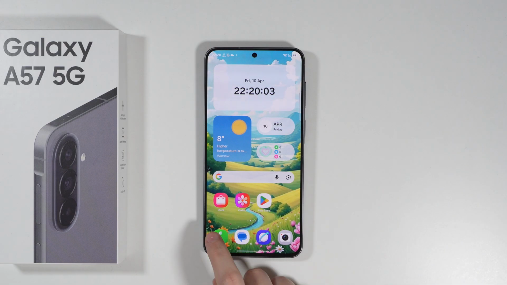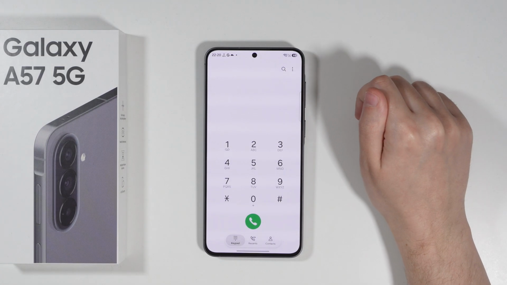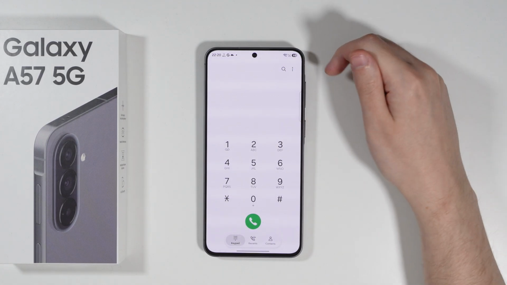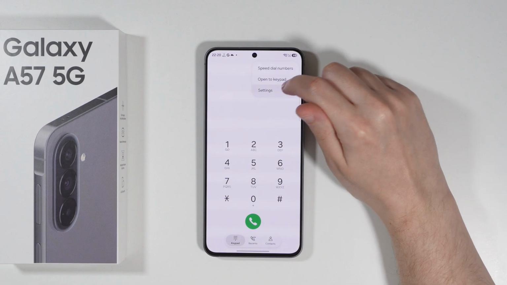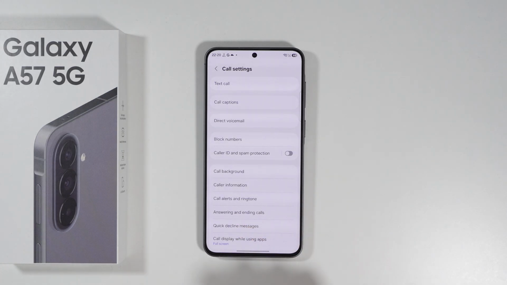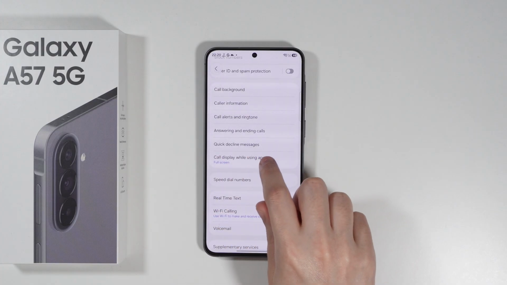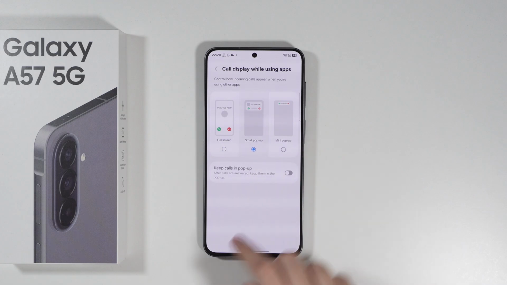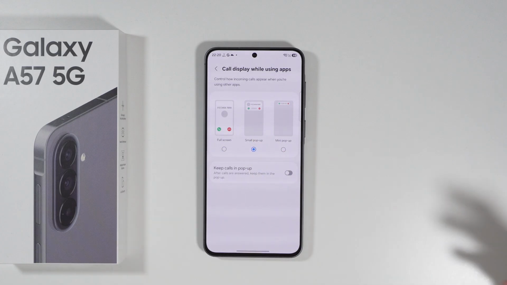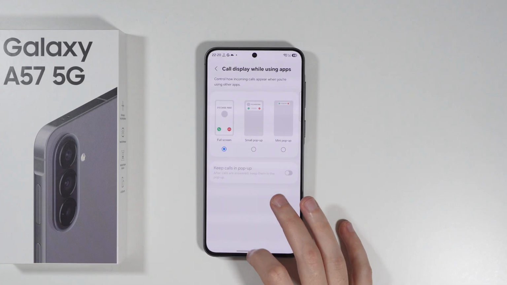Besides that, we can also go to the phone app. In here, tap on these three dots in the upper right corner. This can be also placed slightly below. Then we can go to settings. Over here in settings, we should be able to scroll down a little bit, and we want to go to call display while using apps. By default, we use small pop-up, but of course, for the sake of noticing incoming calls, you can switch to full screen just in case, and then see if that works.